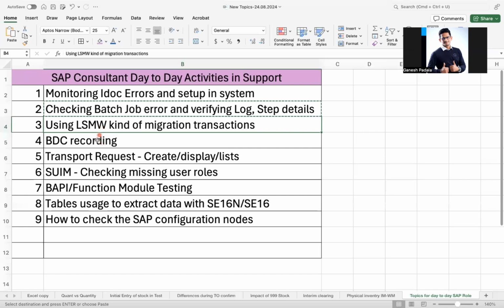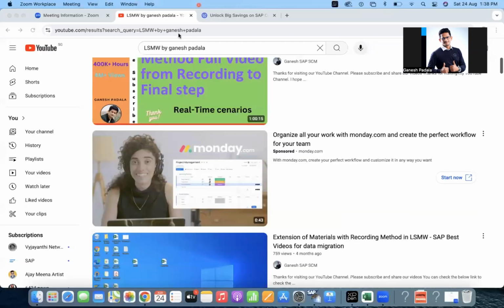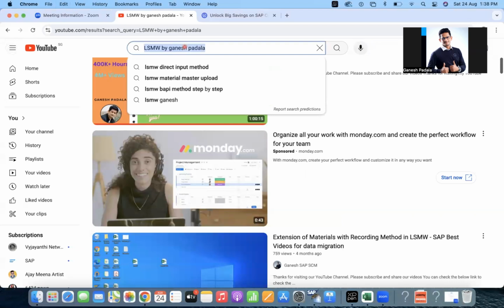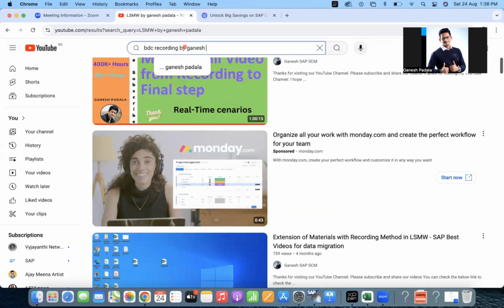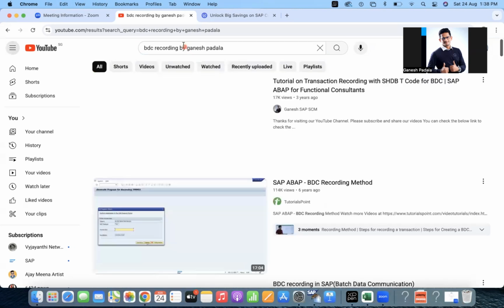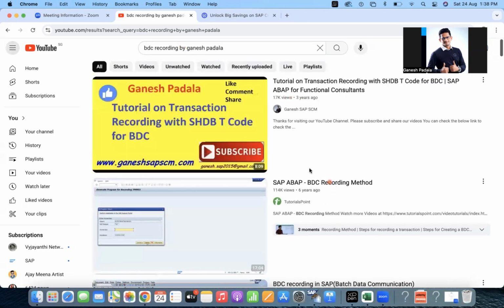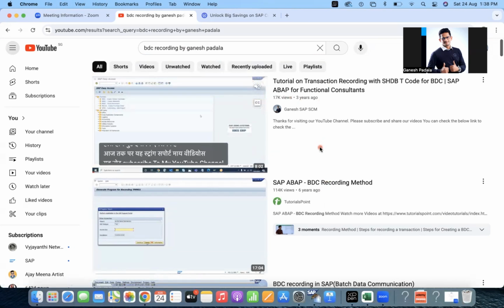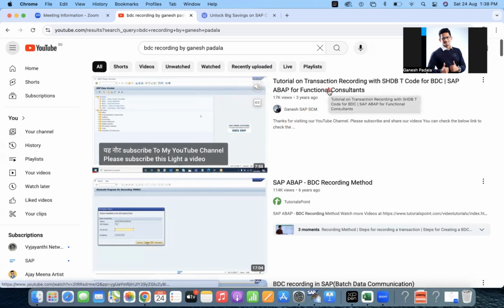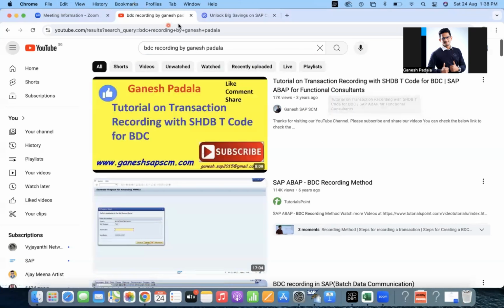Another one, BDC recording. If you are using ECC, if you are doing certain kinds of things, BDC will still be available. So BDC recording by Ganesh Padala. If you enter that topic with Ganesh Padala, it definitely comes. See here, how to do a recording for BDC and how you are going to provide it to your ABAP consultant. It will be helpful for you. I hope you can share it and get the required knowledge. You can watch, learn and practice.